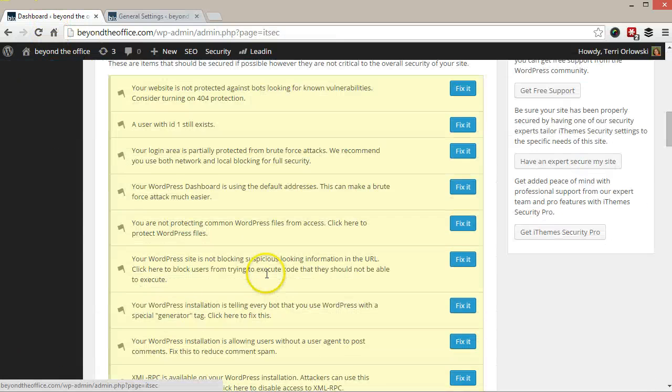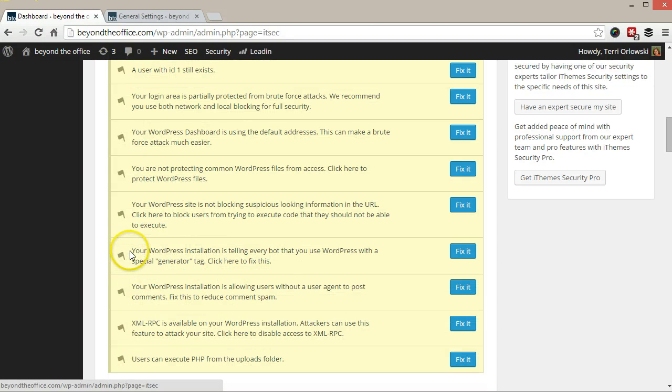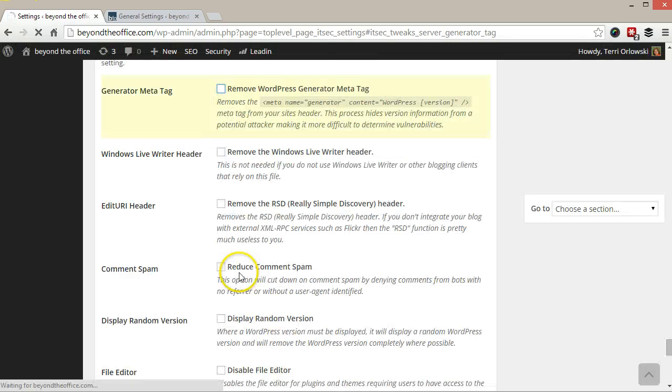Okay, back here. WordPress is telling every bot that you use with a special generator tag what version you have. So we're going to go ahead and fix that. It's not like that information in and of itself is super handy, but bots can say, okay, they're using an outdated version of WordPress, and we know it's this version, so we can target these known security holes in that version to try to get in.